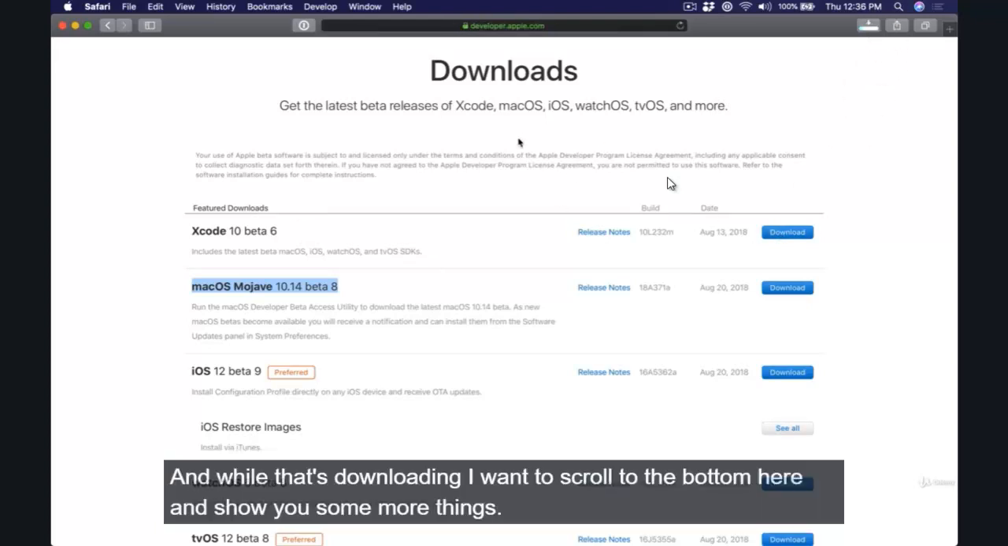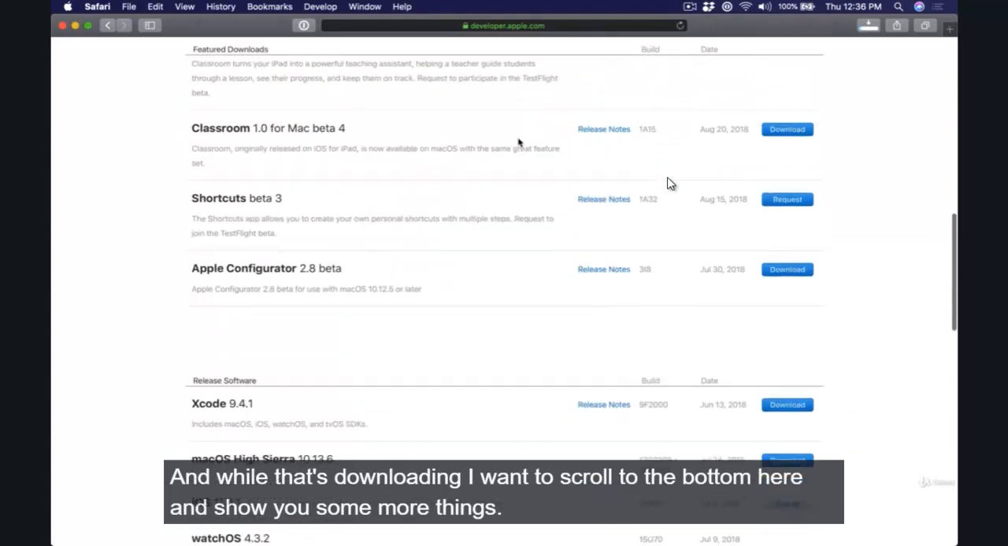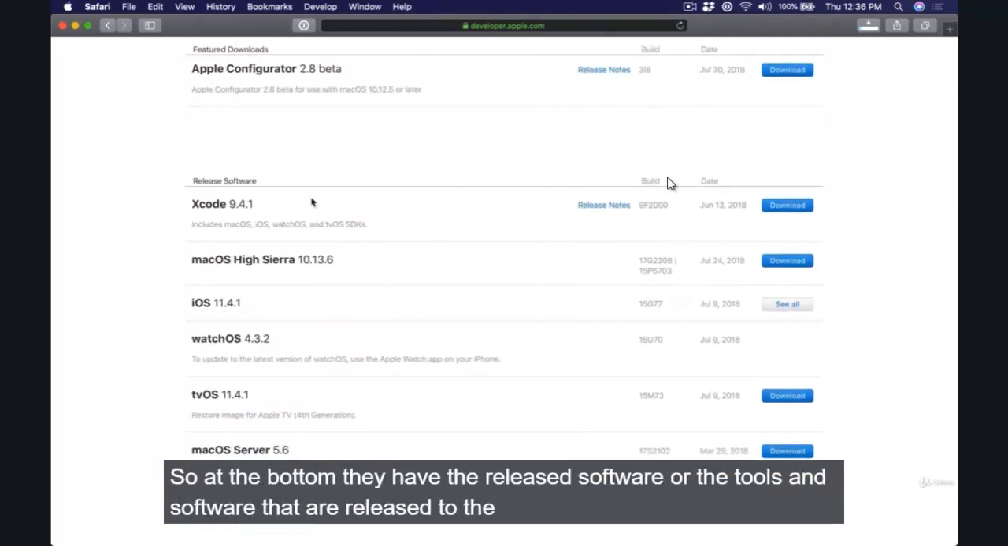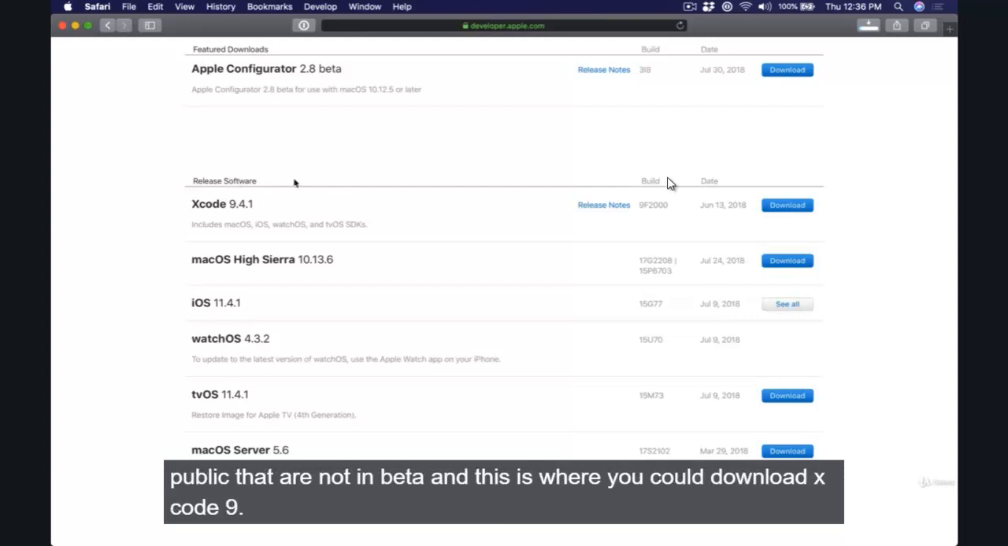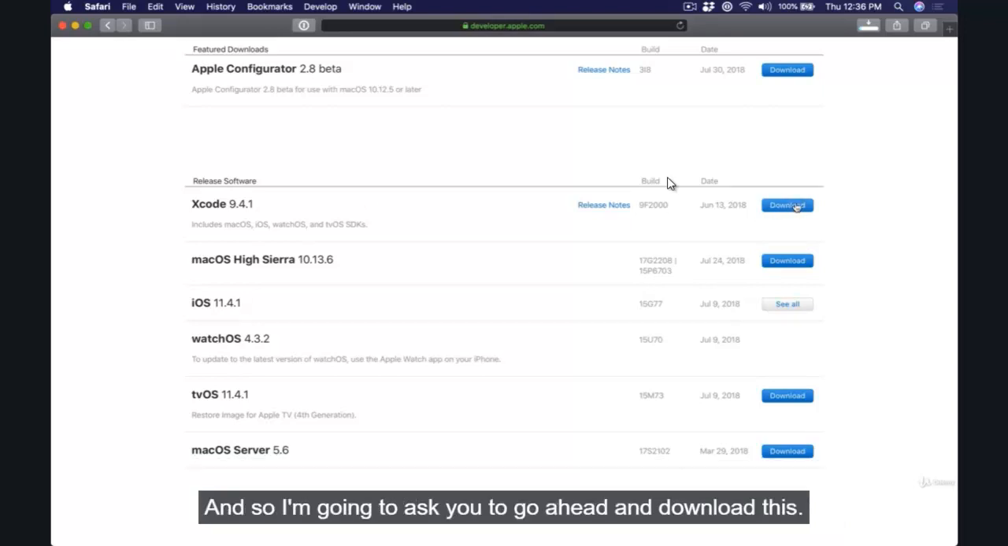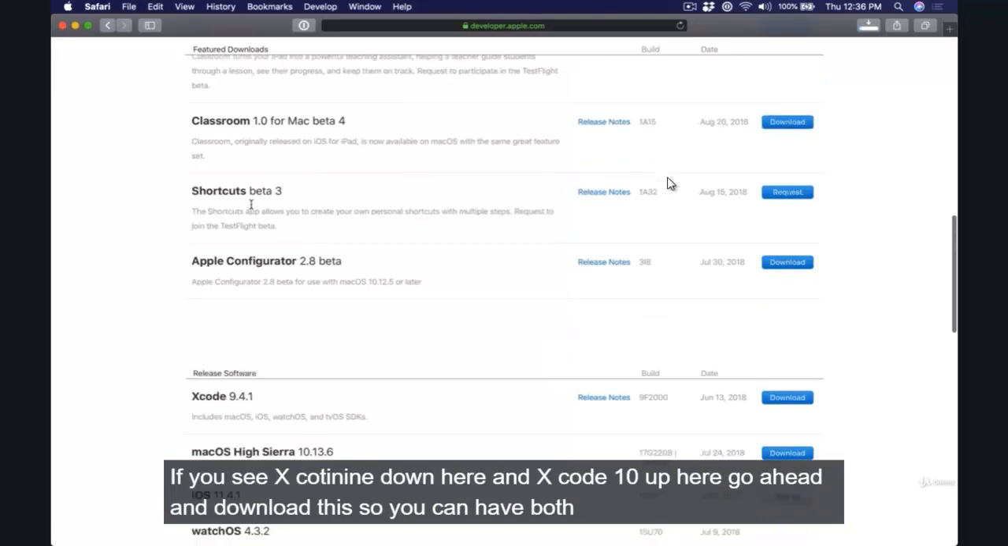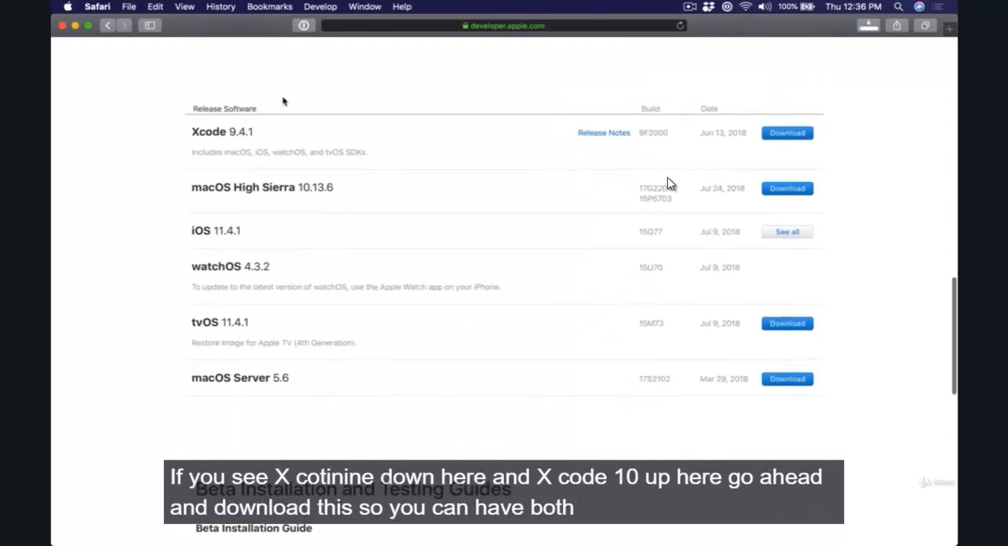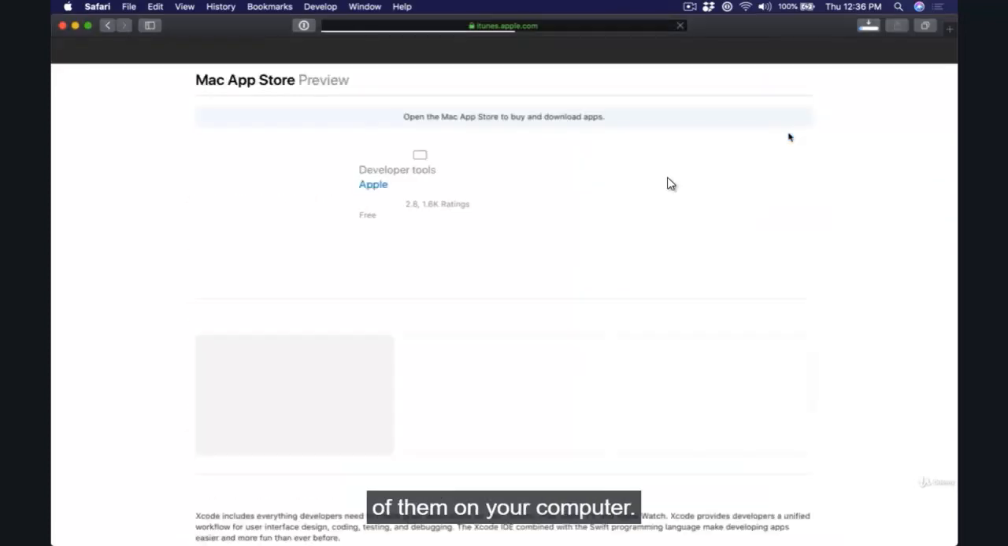And while that's downloading, I want to scroll to the bottom here and show you some more things. At the bottom, they have the release software, or the tools and software that are released to the public that are not in beta. And this is where you could download Xcode 9. I'm going to ask you to go ahead and download this. If you see Xcode 9 down here and Xcode 10 up here, go ahead and download this so you can have both of them on your computer.